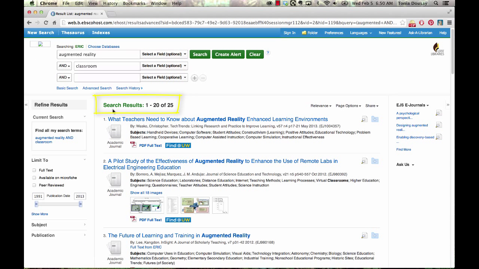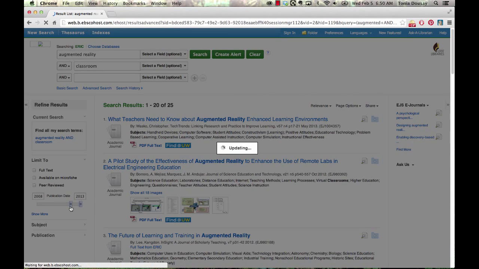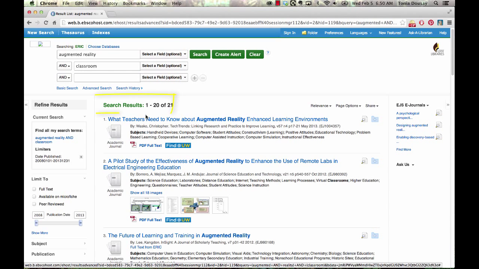Now you can see that it gives me search results 1 through 20 of 25. But before I start looking at these options, I want to do some filtering. You can see that it has a publication date range between 1991, which is the oldest article it found with these search terms, and 2013. I want something that's been published within the last 5 years. So I'm going to click on this slider and move it over to 2008. It's going to update my search results, and now I have 1 through 20 of 21 articles.